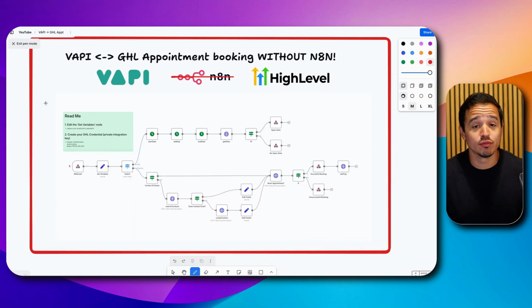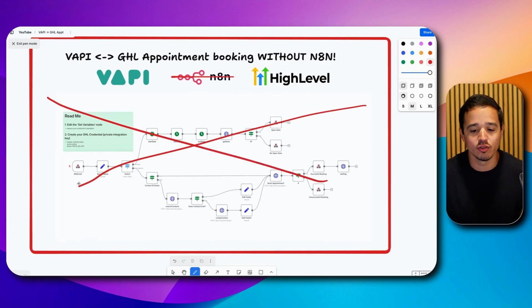Hey, so VAPI, the voice API, just released a brand new exciting update that allows you to directly integrate with Go High Level calendars. Not only can you query the calendar for open slots and book appointments, but you can also query existing contacts and create new contacts without the need for workflows like this.